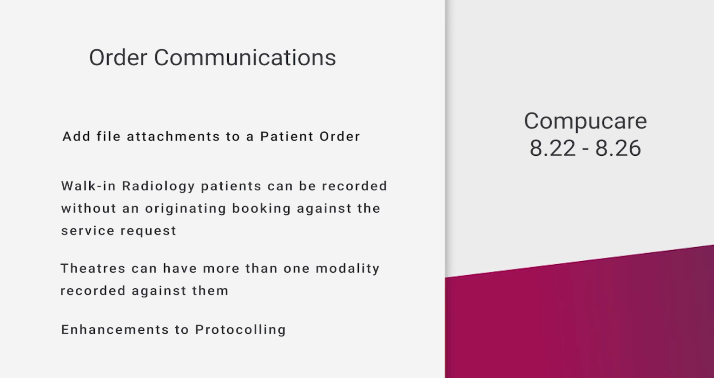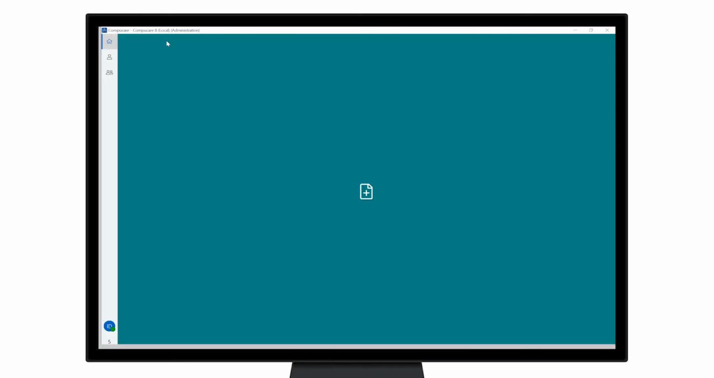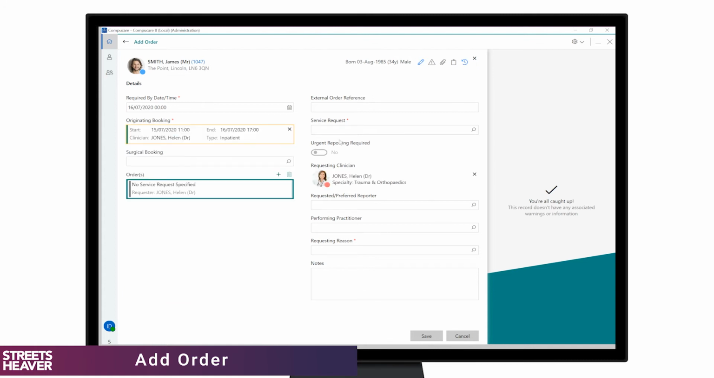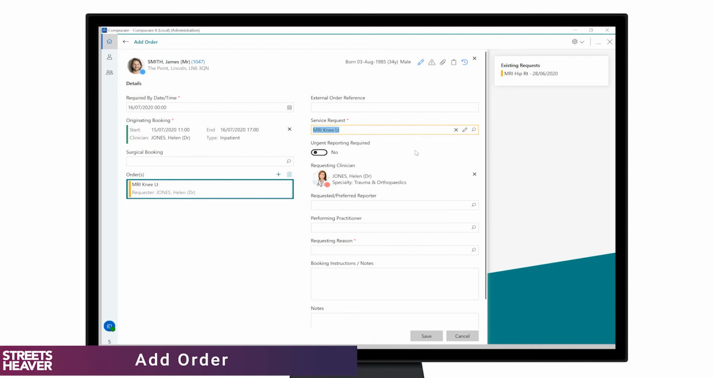And finally, enhancements to protocolling. Focusing on the enhancements that make up protocolling, when adding an order, users are now able to add a requesting reason/justification, which can be seen on screen. These reasons can be added via the Reasons Code Table.